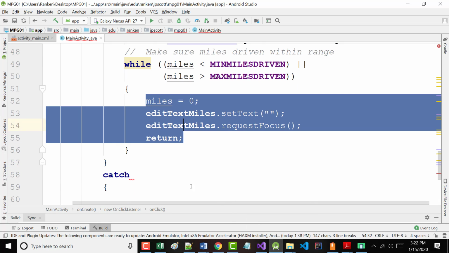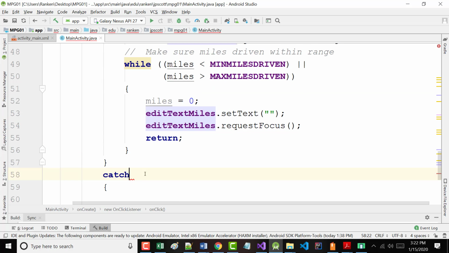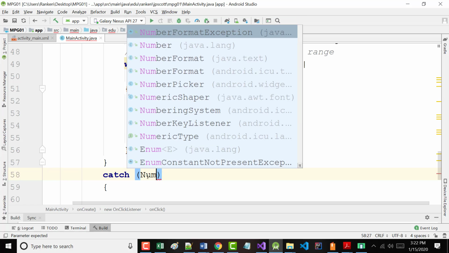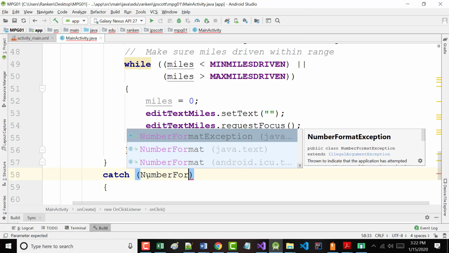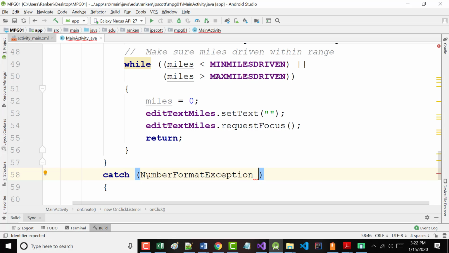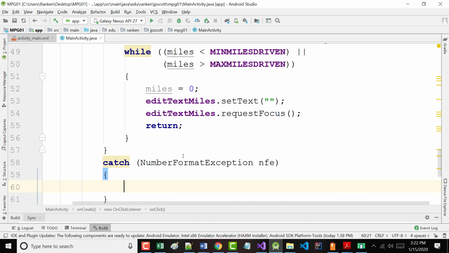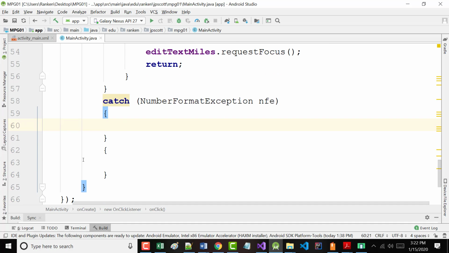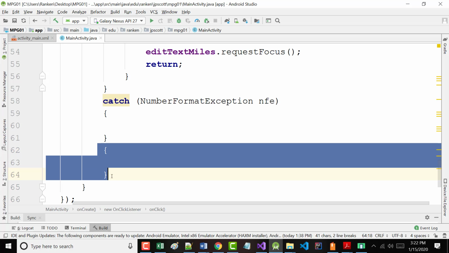All right? So what am I catching? Coming down here then, and I'm going to catch a Java exception, number format exception. All right? Most programmers always call their exceptions E. I don't do that. I don't know why, but since it's a number format exception, I call it NFE, for number format exception. Okay, I don't need those. I need extra curlies. Let me get rid of those.